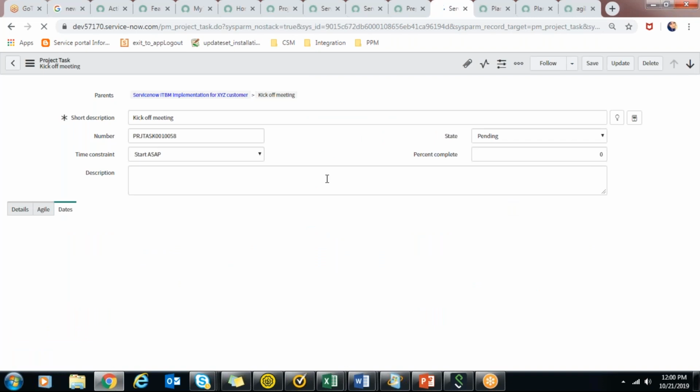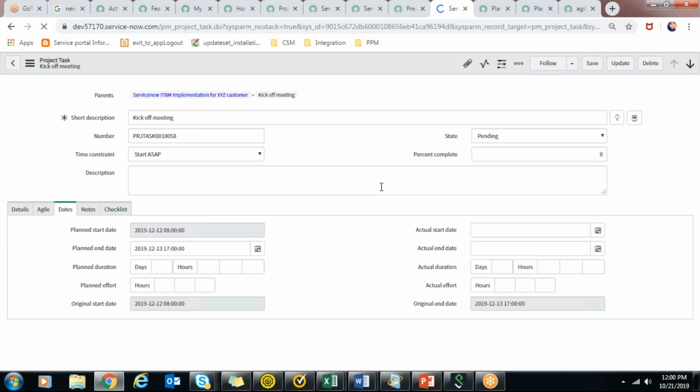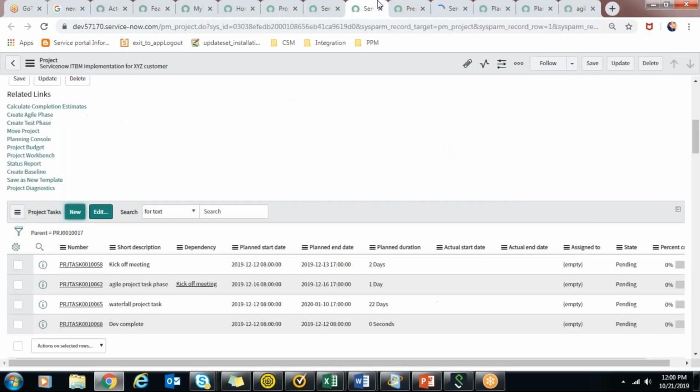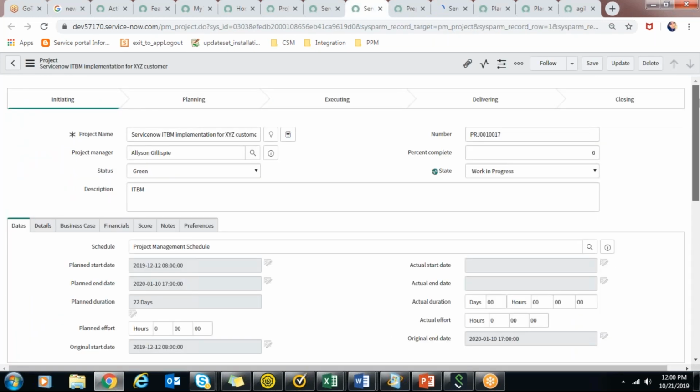So one project, if you make it work in progress, the whole project phase, or rather the state of the project, also changes to work in progress. So everything is a rollback. State is rollback, dates are rollback. So you have to keep that in mind.